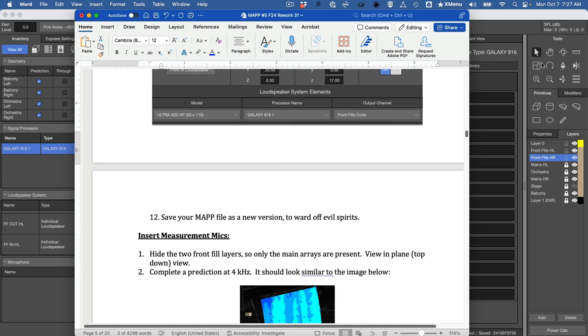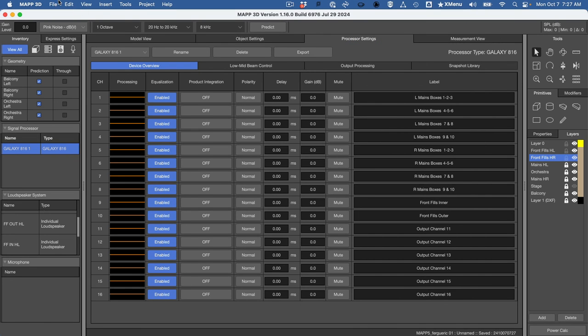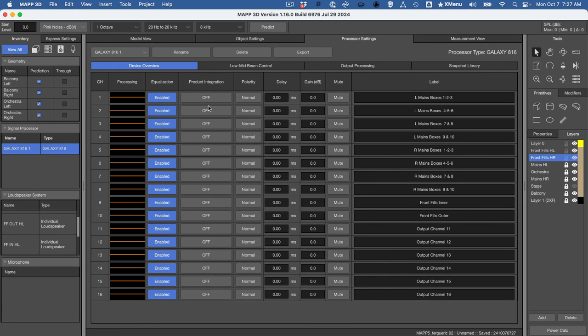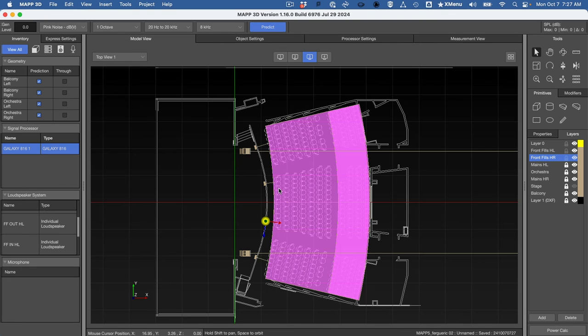And then it says save. So I would, again, save as a new version. So File, Save Project As. And I'm going to save this as version 2 here, so if I've got a mistake, I can come back to it. And so we've basically set up everything.